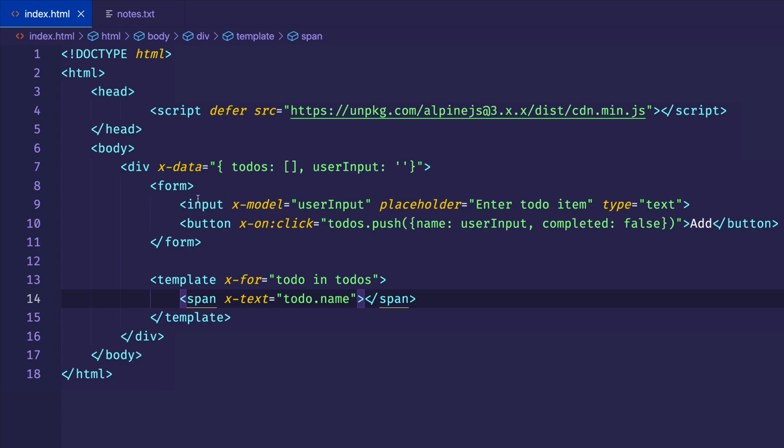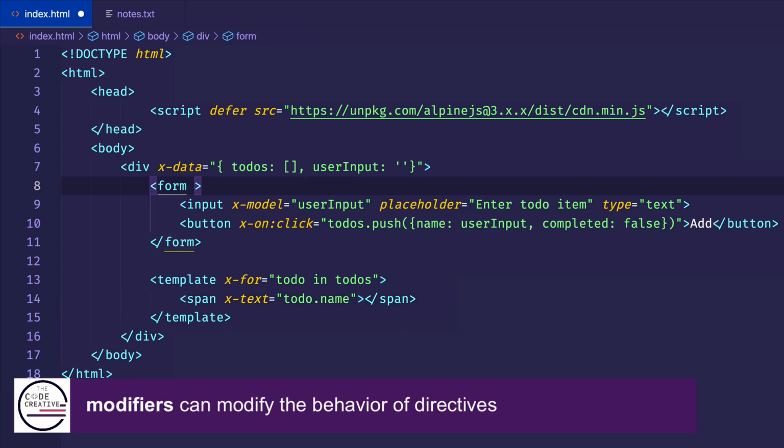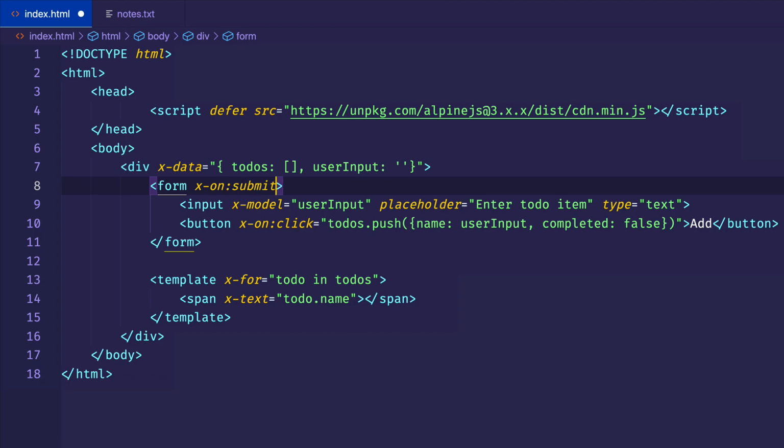And if you've worked with form elements before, you probably know that the default behavior when submitting a form is that the form submission will try to direct us to another URL to submit the form data. But in order to prevent that, we need to call prevent default. And so this is going to give me another opportunity to introduce another concept in AlpineJS to you, and this is the concept of modifiers. So first of all, on the form element itself, let's say we want to listen to the submit event, but we want to call prevent default on that submit event.